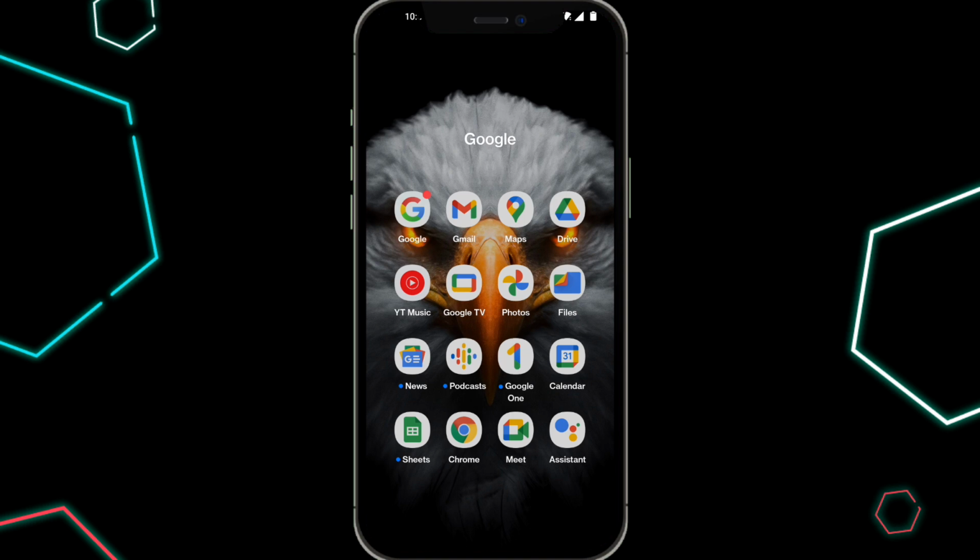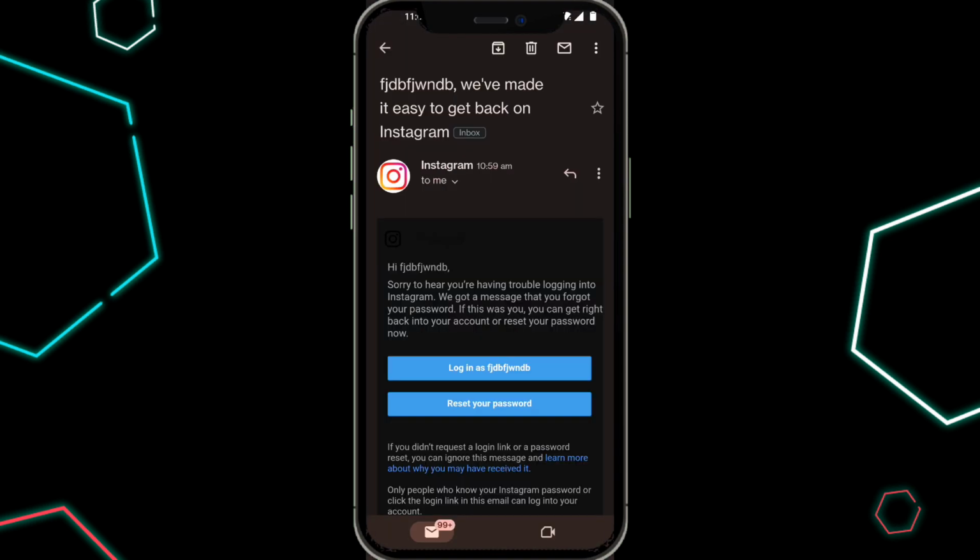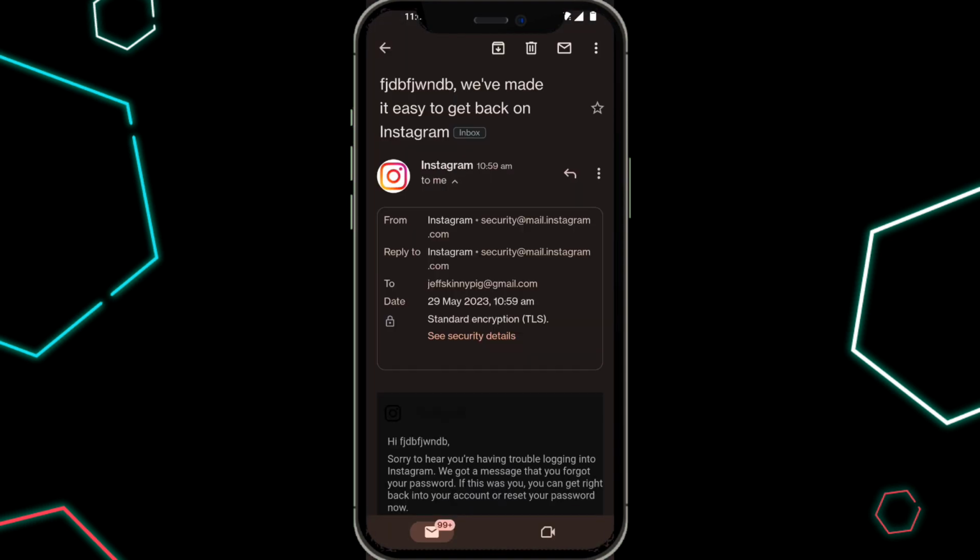Let's go ahead and go into our Gmail account and look for that. Now, once you found the email, click on the "to me" option. You can see that it is from security@mail.instagram.com. So you want to actually remember this email, so maybe write it down or have it somewhere, because we need this for later.